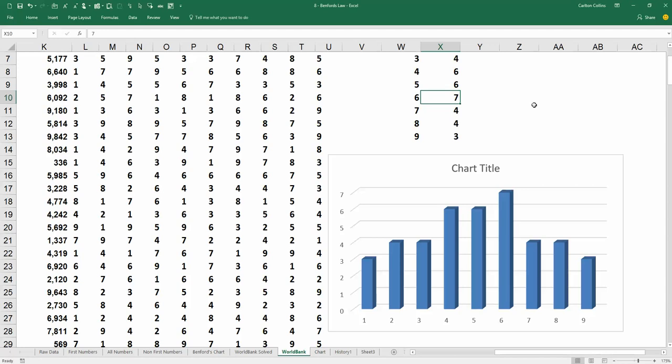But hopefully you've got a little bit more information now where you can roll up your sleeves and apply Benford's law to your benefit in the future.